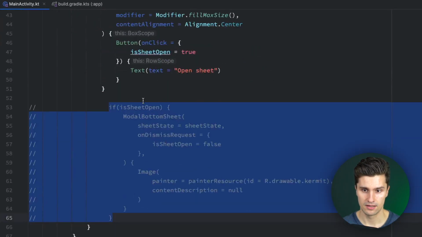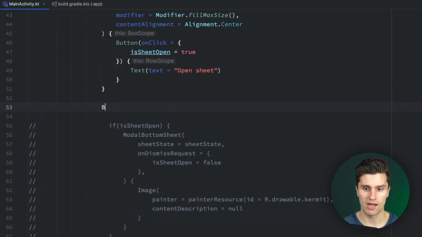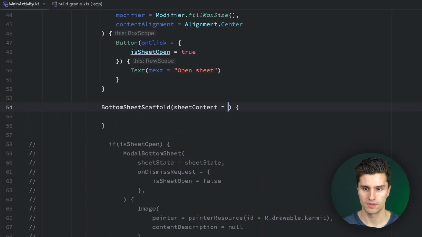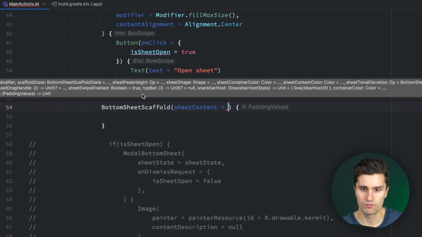And up here, we want to have a bottom sheet scaffold. So this is a special scaffold which allows us to also use a bottom sheet. You can see a lot of different options, but it basically just offers the same configuration as a normal scaffold, with the difference that it takes in a sheet content and a bottom sheet state.